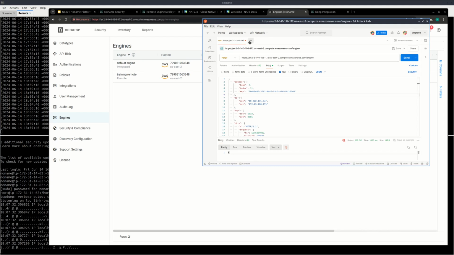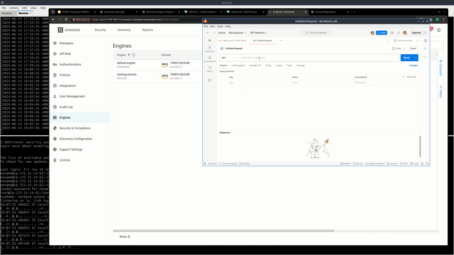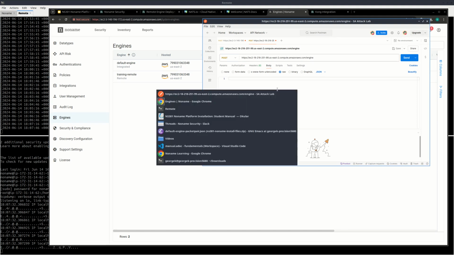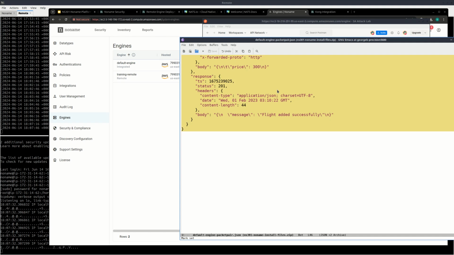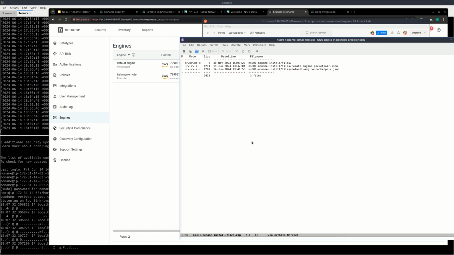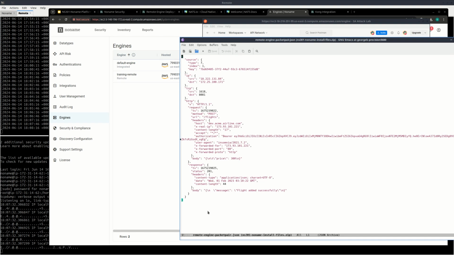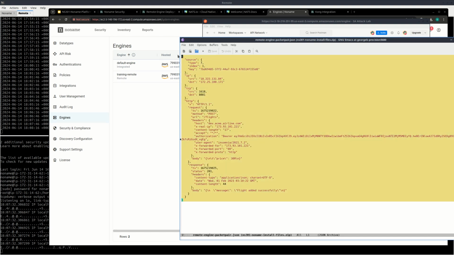In Postman, I'm going to create a new tab and paste that URL. This is my remote engine. It's a POST yet again, and I need to specify the body. It's JSON, but this time I'm going to copy the remote engine. So I'm going to go back to my editor, kill this, go back to the remote engine packet pair, and copy this. That's what I'm interested in.